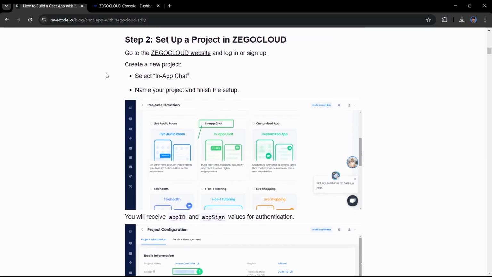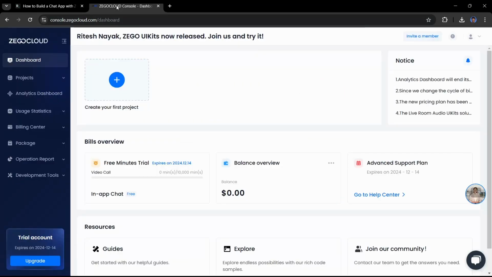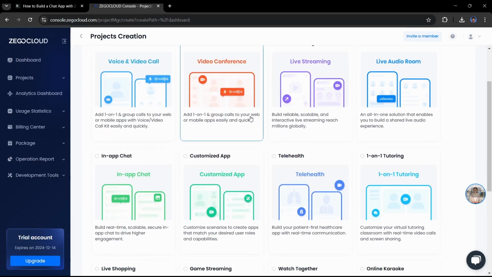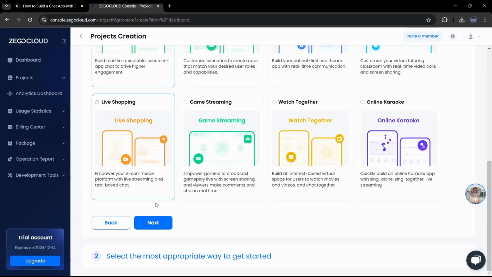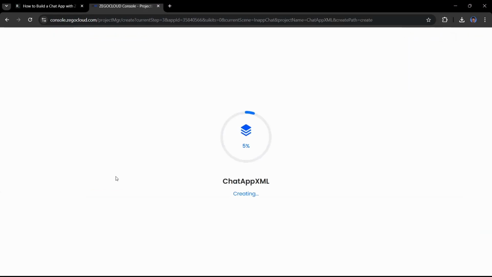Now let's go back to the blog. We have already created the Zegocloud account. We'll be creating an in-app chat project. To create it, just go to your Zegocloud dashboard and click on create your first project. Next select in-app chat, click on next, and then name it. I will name it the same as the app's name. Click on continue. So the project is being created.